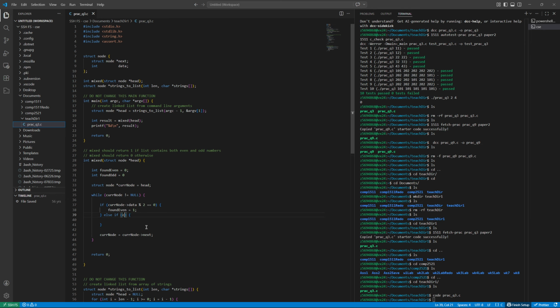Similarly, you can go here and check current node data. And when you divide it by 2 for an odd, because an odd is always 2n plus 1, you can just check if the remainder when you divide by 2 equals 1.